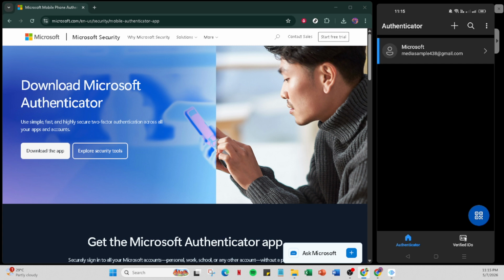Once every account verifies successfully, you're all set on the new phone. That's it. Your Microsoft Authenticator is transferred safely and ready to use.